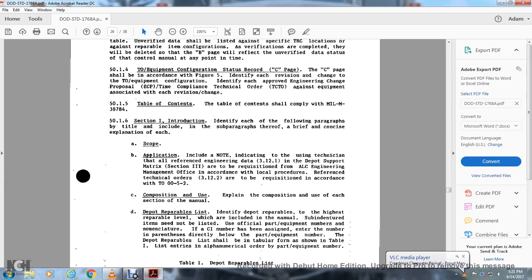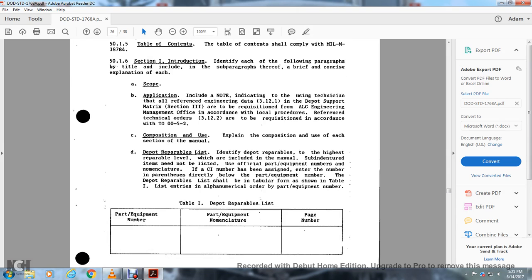Composition and use explanation: composition and use of each section of the manual. Depot repairable lists: identifying the depot repairables to the highest sub-repairable level which are included with the manual. Sub-indentured items need not be listed. Enforce the use of official part and equipment numbers and nomenclature, with the CI number that has been assigned entered in parentheses directly below the part equipment number. The depot repairable list shall be in the tabular form shown in table 1. List entries in alphabetical order by part and equipment number.